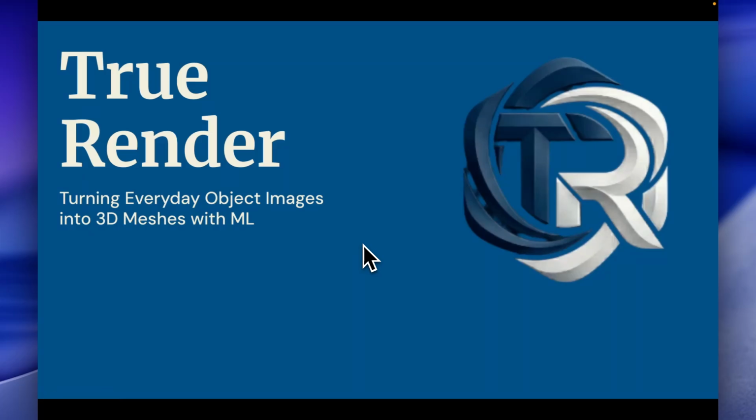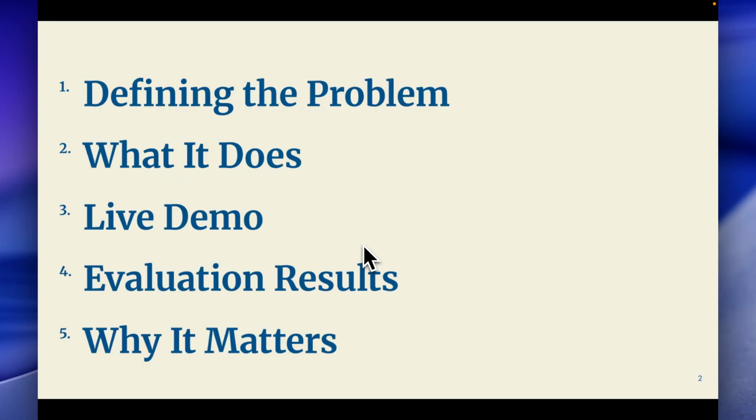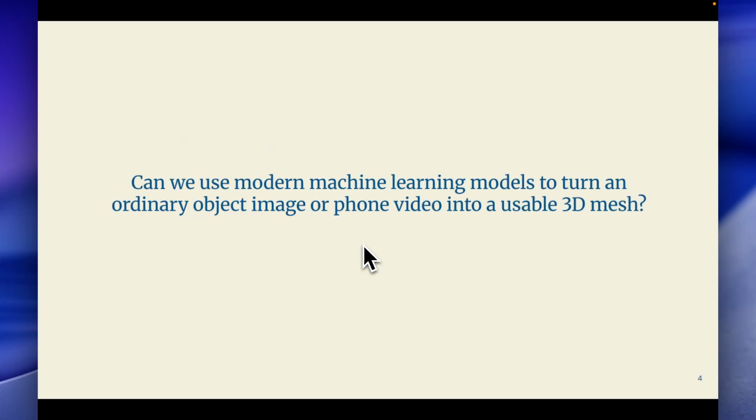Welcome to TrueRender, turning everyday object images into 3D meshes with machine learning. So, the main problem that we're solving today is answering the question, can we use modern machine learning models to turn an ordinary object image or a video into a usable 3D mesh?